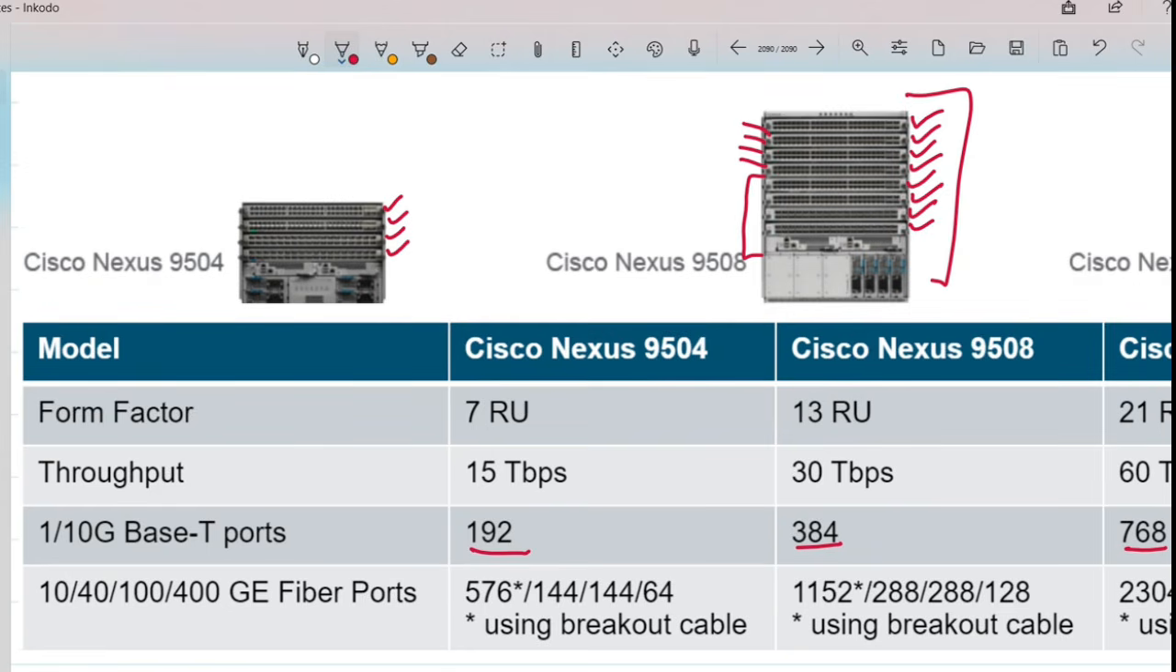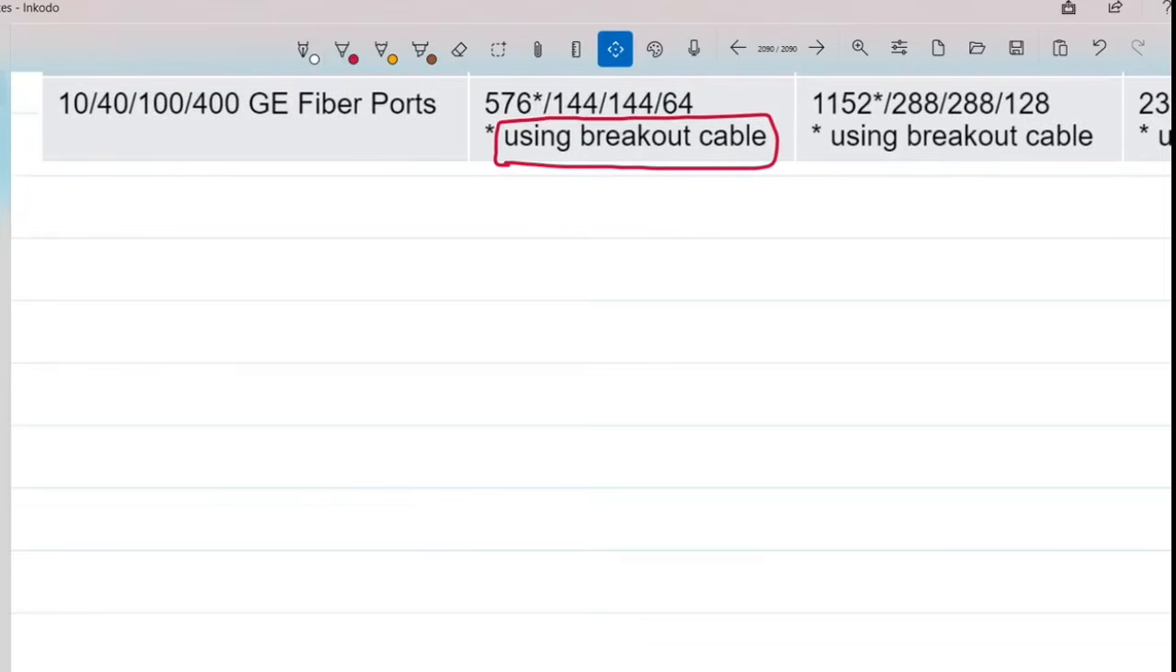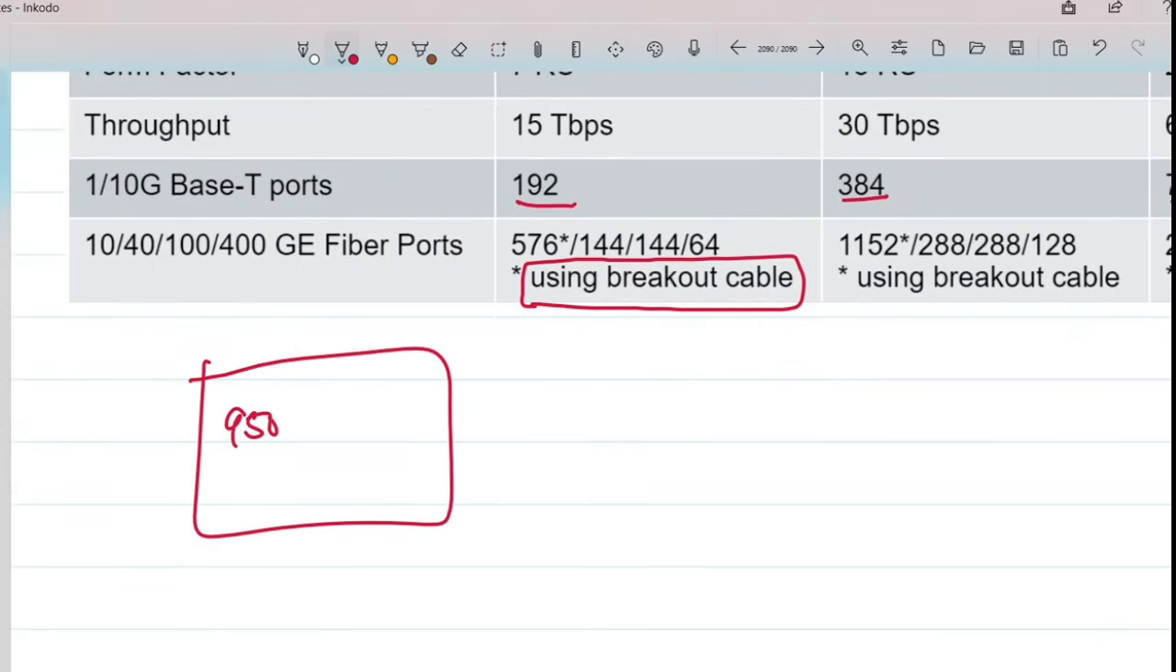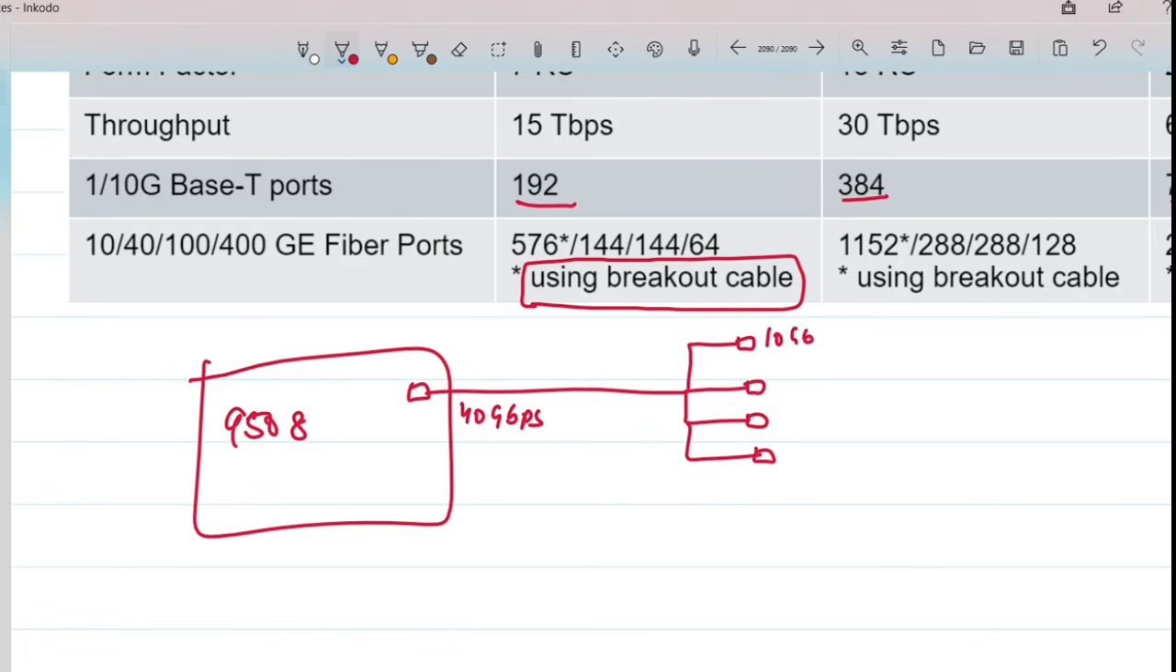But you can also increase the number of interfaces using which cable, guys? Have you ever seen this breakout cable? So basically, what does this breakout cable do? Let's say this is my Nexus 9508. On these line cards, I have a 40 Gbps interface. I can connect one side of the breakout cable to this 40 Gbps interface, and on the other side, the breakout cable gives me 4 interfaces, each of 10 Gbps.